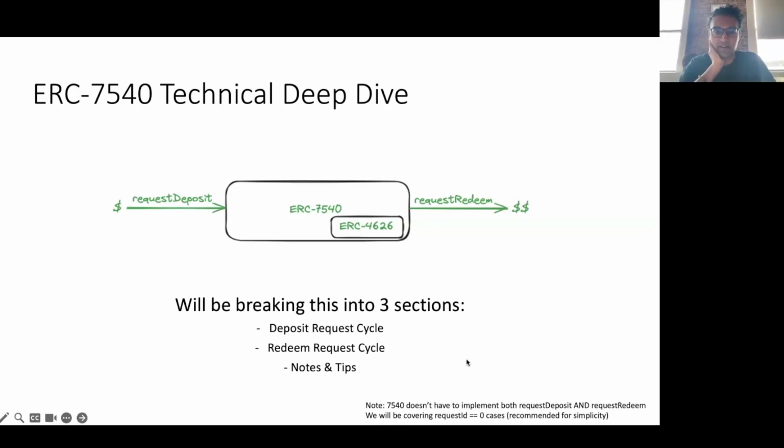A note here is that with 7540, you don't have to implement both request deposit and request redeem. You could just implement one or the other. And we have EIP-165 support so that you can indicate: is it just asynchronous this way? Is it just asynchronous on redeem? We were expecting most vaults would probably just implement the request redeem section. But request deposit could be important too for lots of assets that are maybe capped, where you don't necessarily know whenever you're submitting assets on chain.